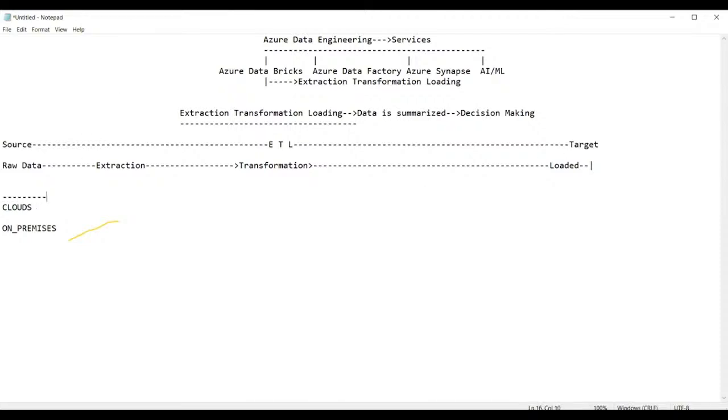Azure data engineering is cloud-based data engineering. Am I right? So now guys, first of all, let us try to understand what is a cloud and what is on-premises. Let us first understand what a cloud is. When it comes to the cloud, just forget about it for now, I'll give you an example.